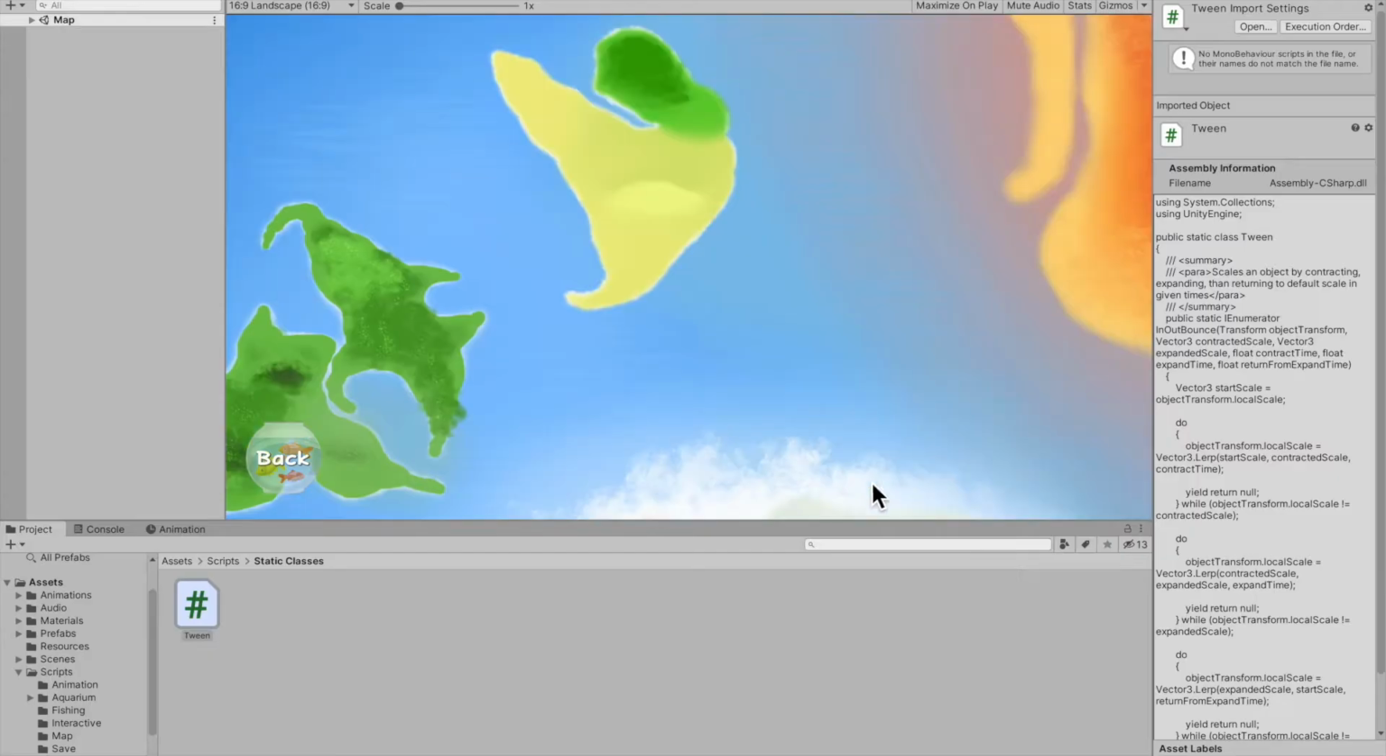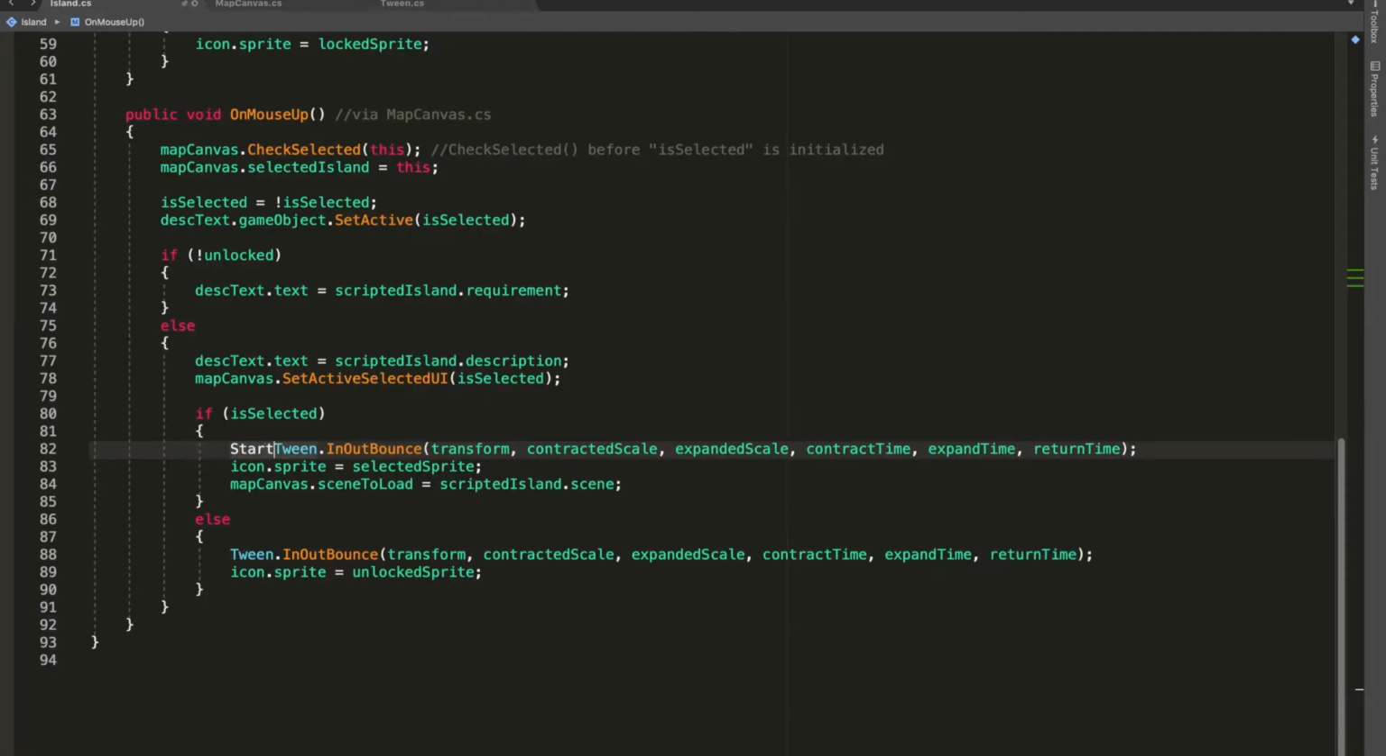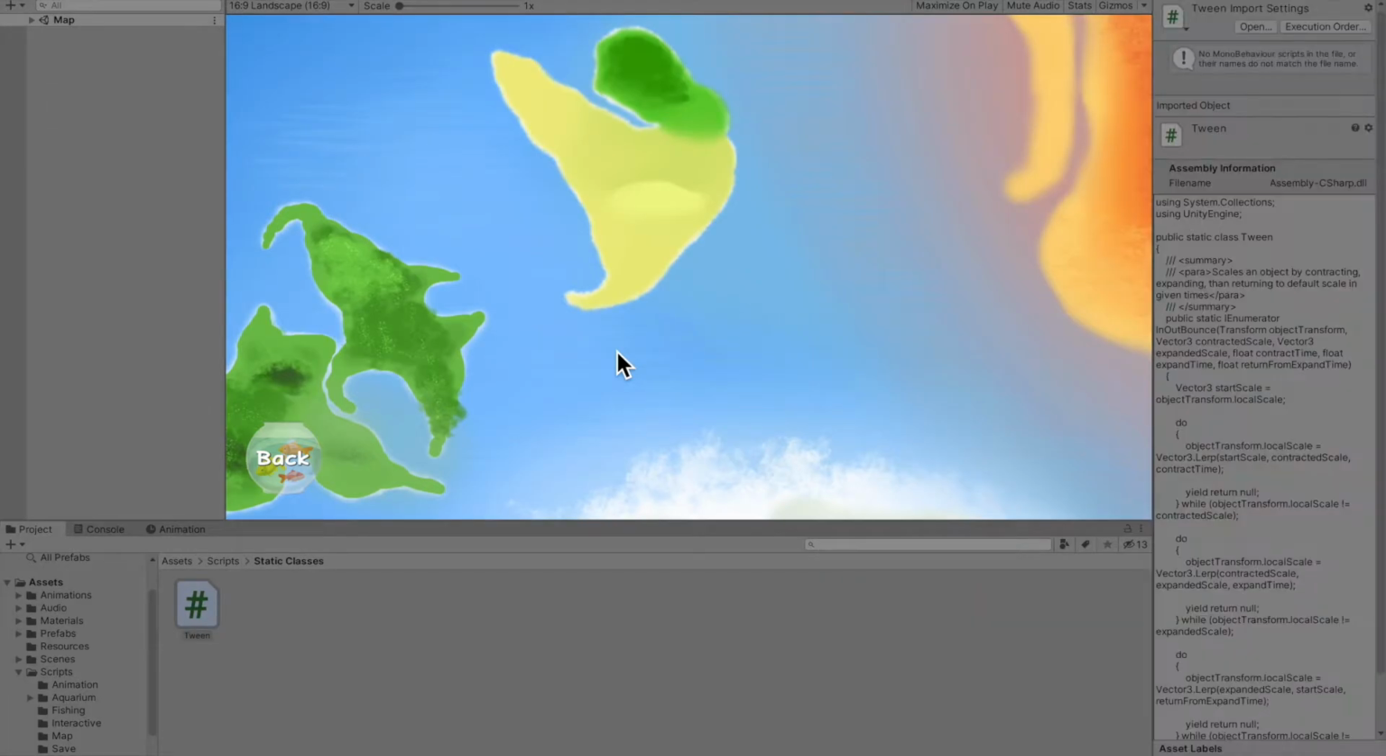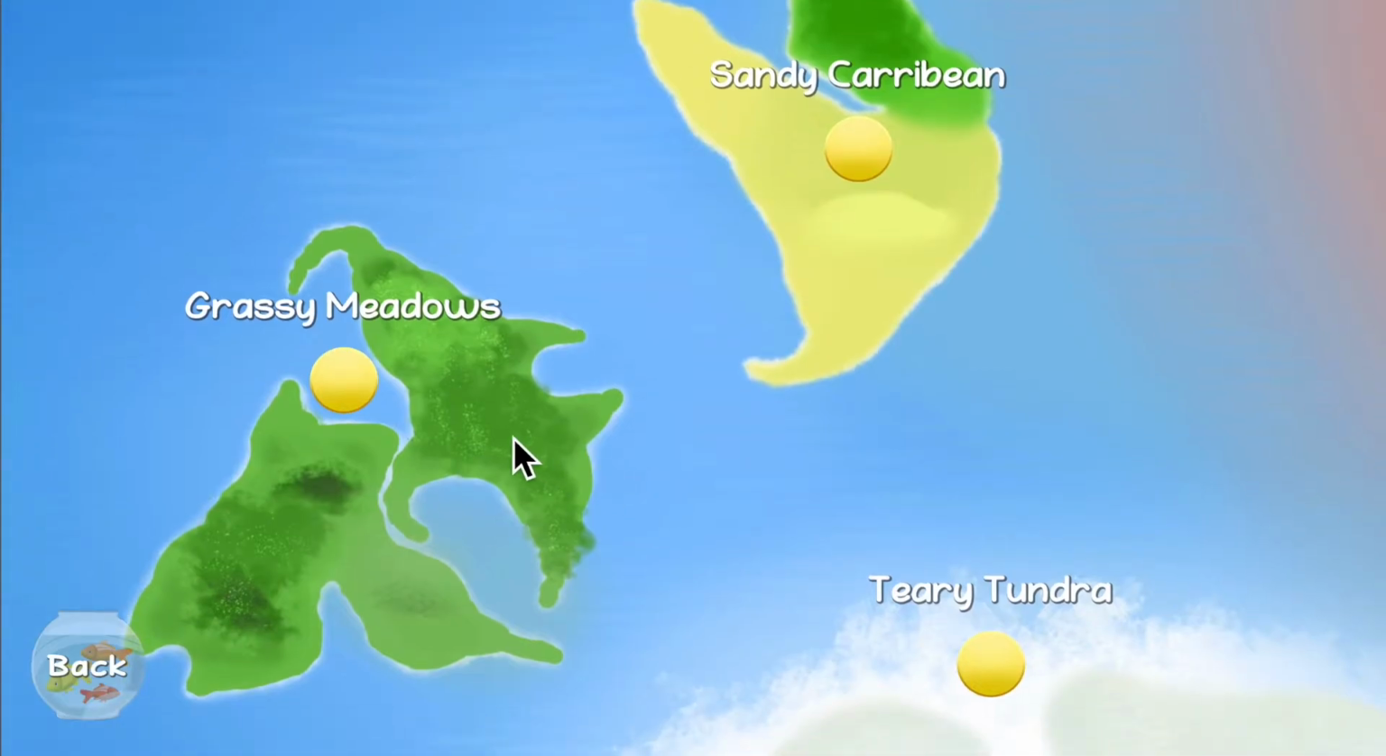What? Hold on. Oh, so confused. I was supposed to say start coroutine, parentheses. Okay, I was so scared for a second. Now let's test it. 3, 2, 1.